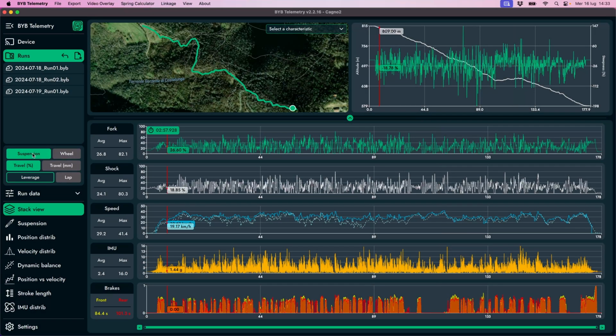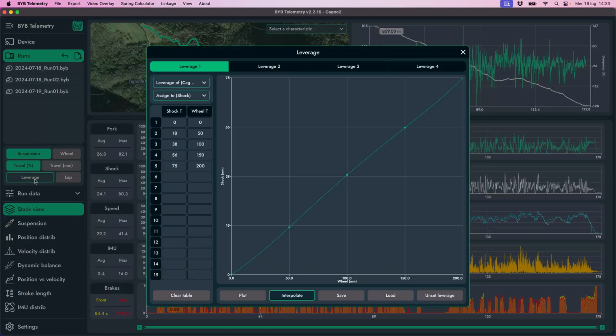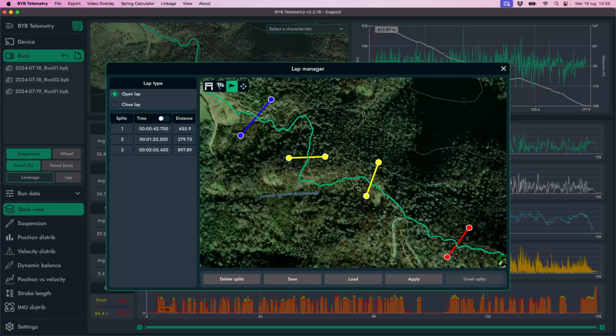Then you have the control panel, which is characterized by several buttons that let you click and select between wheel, suspension, travel percentage, or travel millimeters. Then, the leverage button, which enables you to load a custom leverage and apply it directly to your dataset. Then we have the lap feature, which is a tab that lets you analyze your times and performances by drawing the start line, finish line, and the splits.